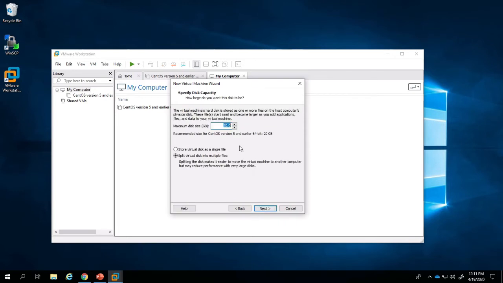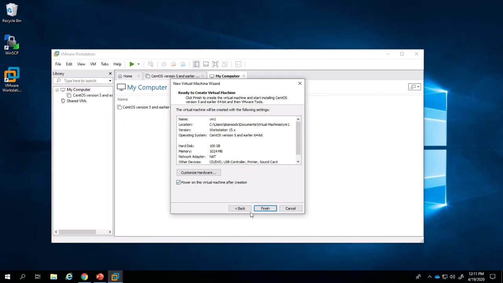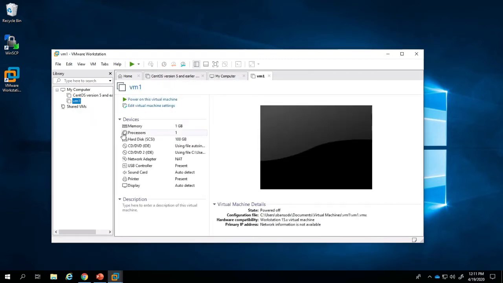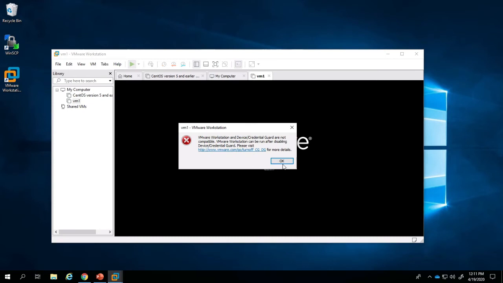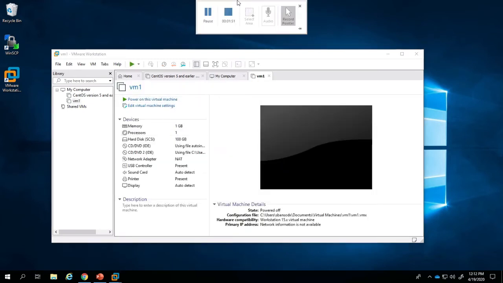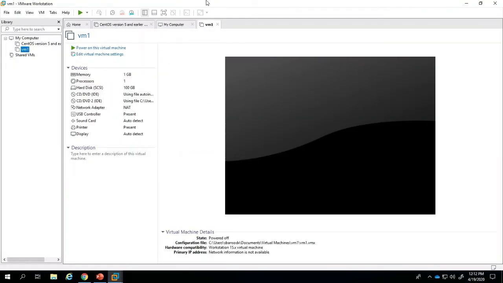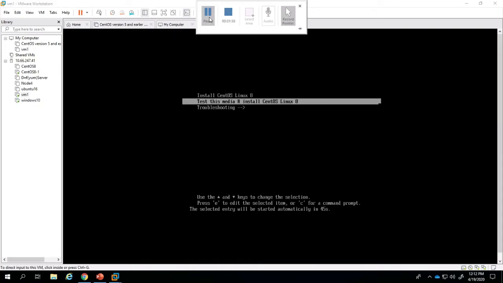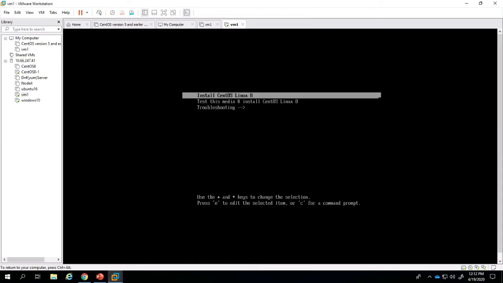Next, we'll give 100 GB and store virtual disk as a single file. Finish. After this, we are going to turn on. So the VM is there, and we are going to turn on this VM. Yes, turn on now. Just start installation.